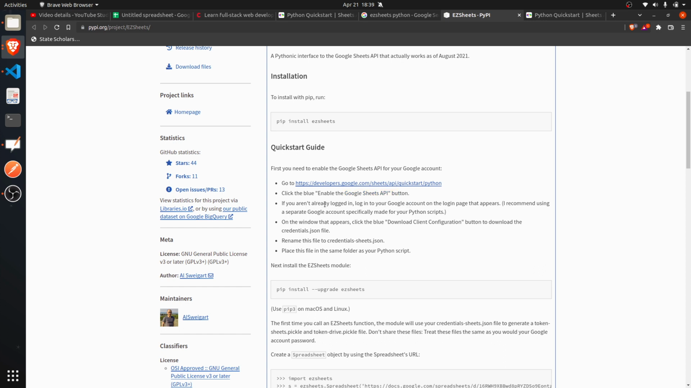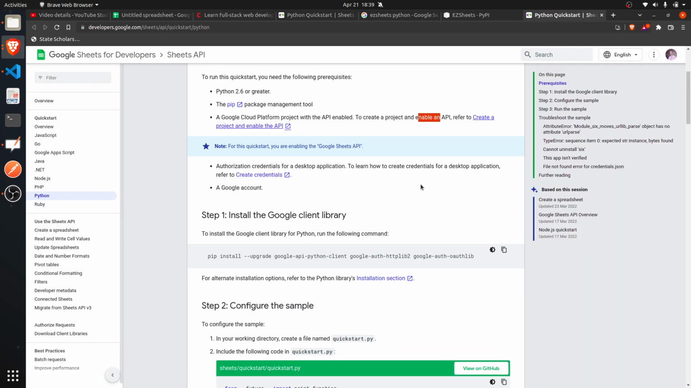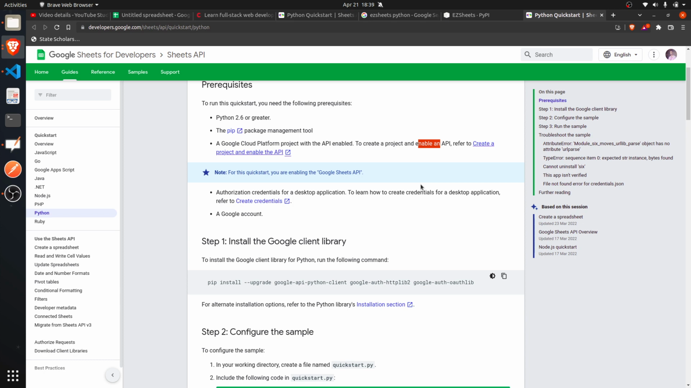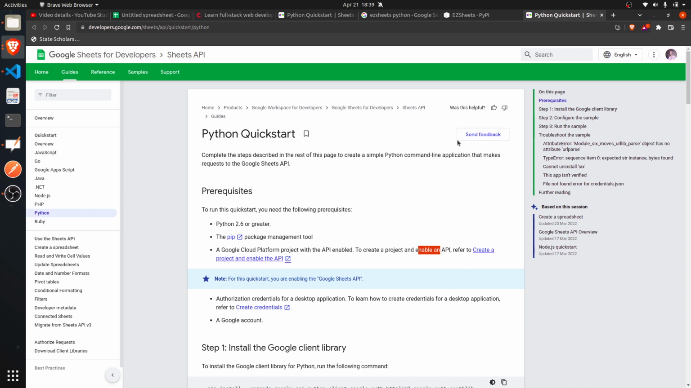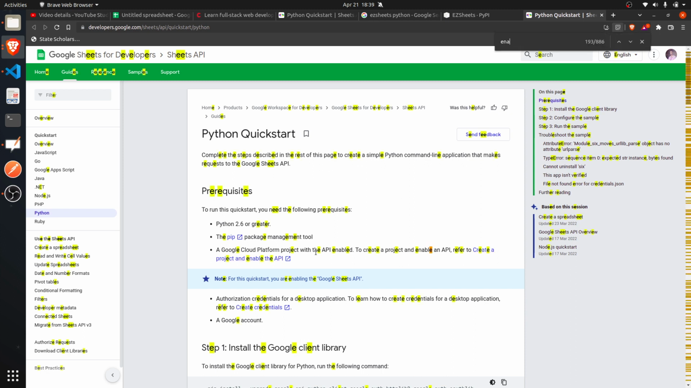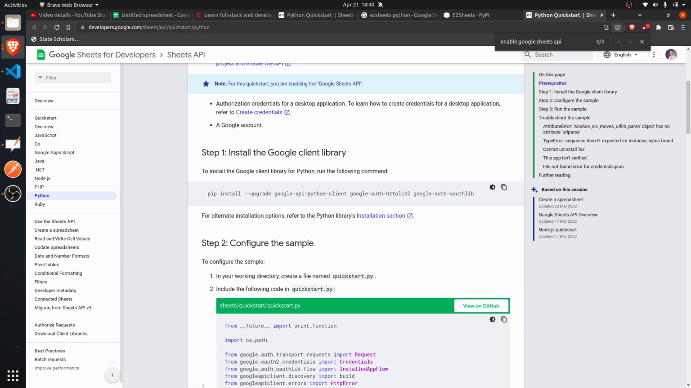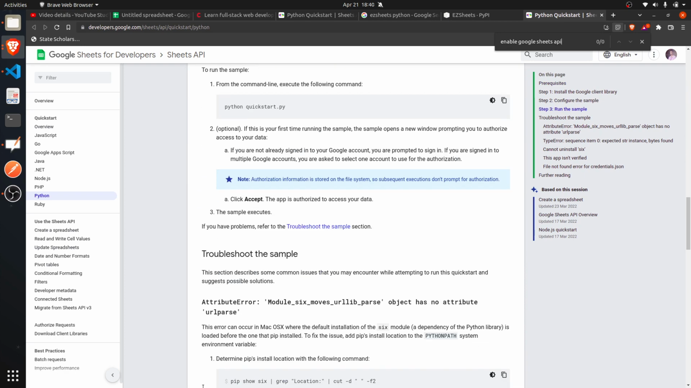ezsheets. If you are unable, click the blue enable Google Sheets API button. Where is the blue color button? Enable Google Sheets API. Let's search if it is there. Enable Google Sheets API. Is it there? Not there.